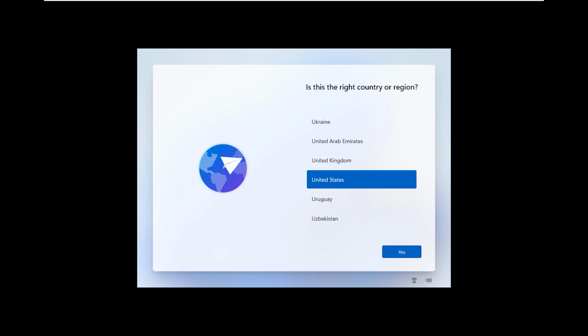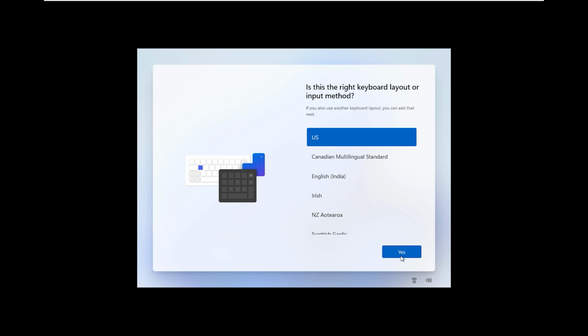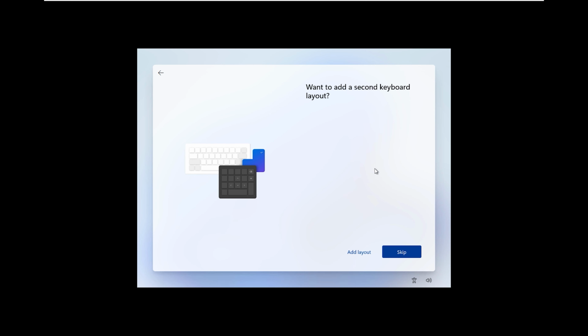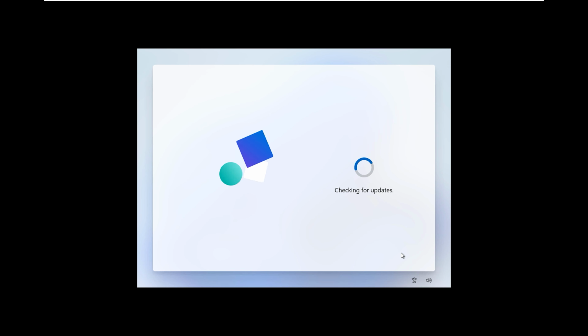So from here now, you can see some new setup design, some new UI. So first we have to choose our language, select United States. I'm selecting United States, click yes. Keyboard layout, I'm selecting US. Add a second layout, I'm gonna click skip. Checking for updates. And it's gonna take a while if you are connected to internet, and I am also connected to internet, so let's see.